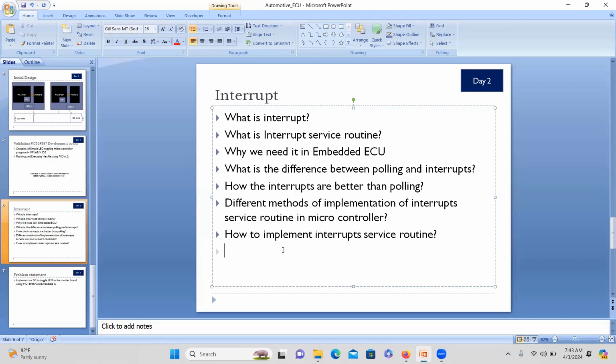How to implement the interrupt service routine in embedded C? Every compiler has its own way to implement interrupts. In embedded C, there is no keyword called interrupt. It is not in ANSI C. We don't have such a thing. So every compiler has its own way of doing interrupts.